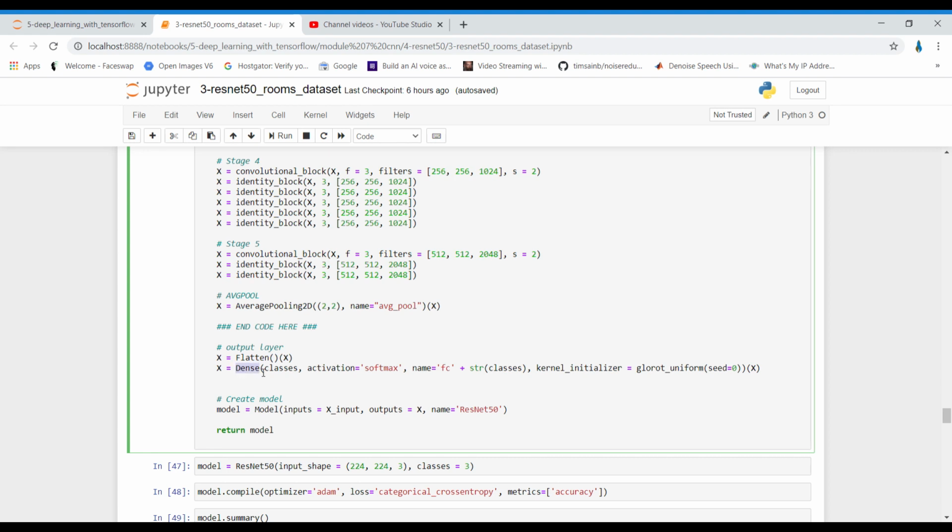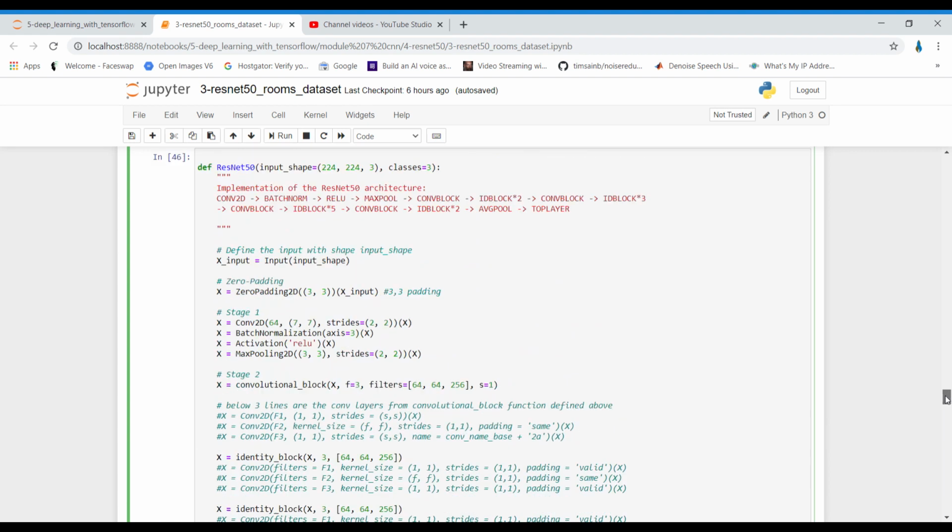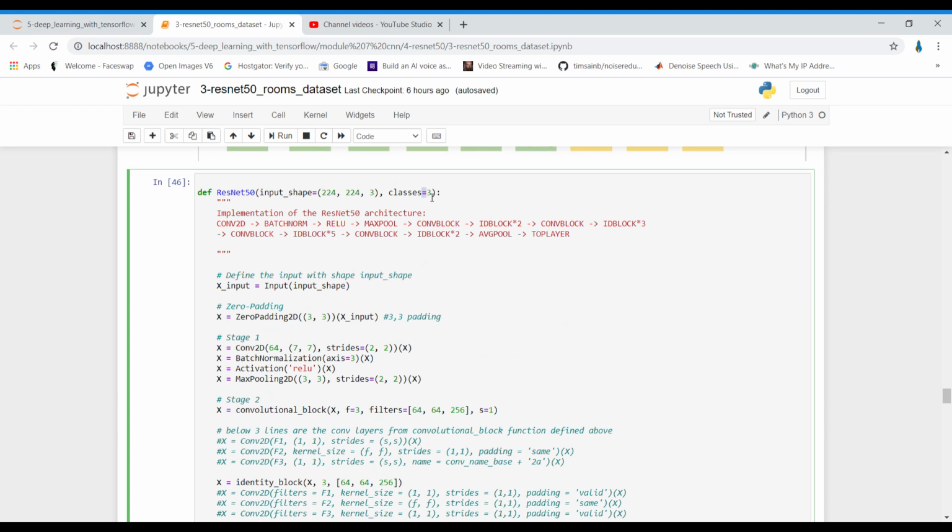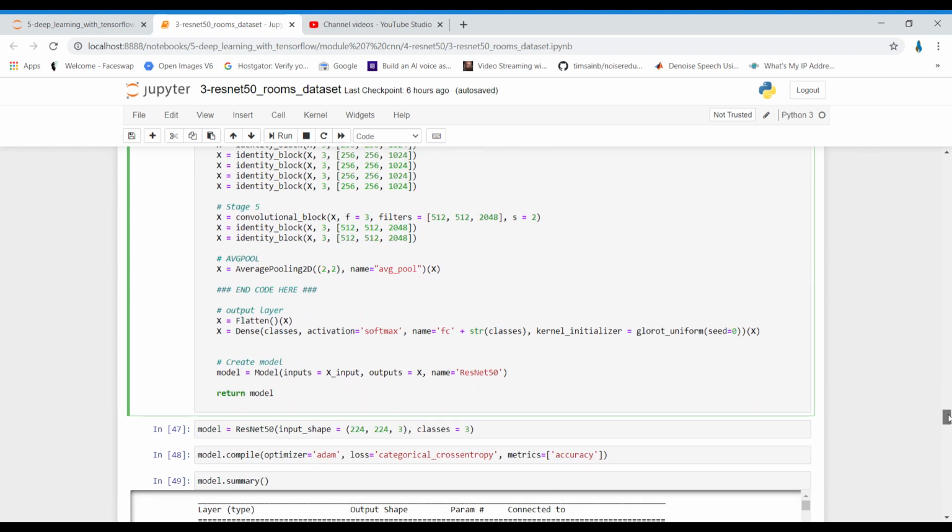After that we have a fully connected layer, and how many neurons do we have in this layer? If you remember in classes, how many classes do we have? So over here you can see how many neurons we want to have: 3 output neurons. Why? Because we have 3 output labels: dining room, bedroom and living room, right? And which activation function do we want to use? We want to use the softmax activation function.